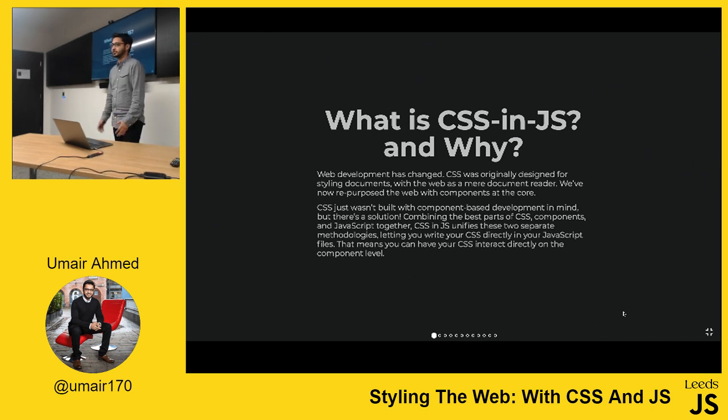CSS is great. Obviously, there's nothing wrong with CSS, but the problems that come are more about inheritance versus composition. You change one thing, and then suddenly something on the other end of your website changes, and you're like, what? So that's the thing. What CSS in JS does is it unifies the best bits of CSS and JS and merges them together. So you have CSS interact directly at a component level rather than having a global scope.